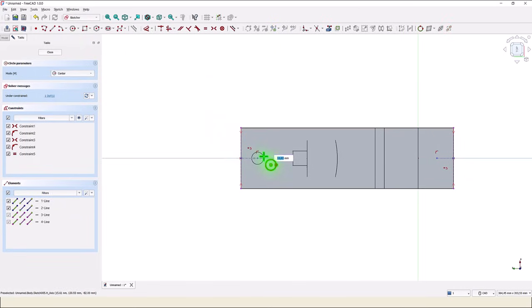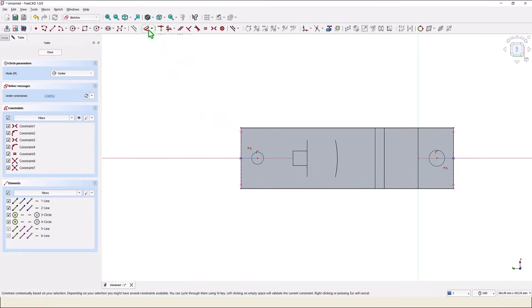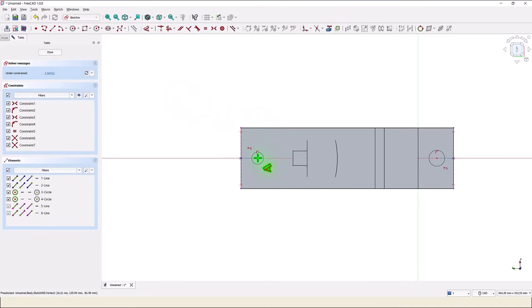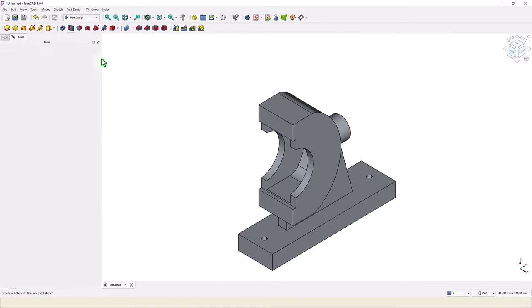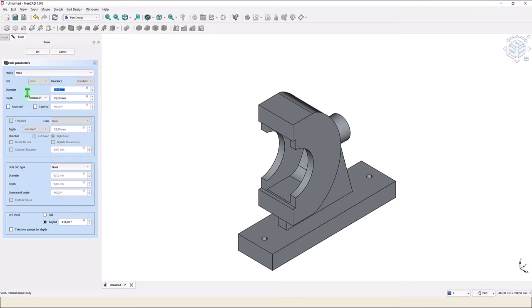Circle here, other circle here. The distance is 153. They are placed symmetrical, and we don't have an axis. Close, hole. These holes are 13 through the part.